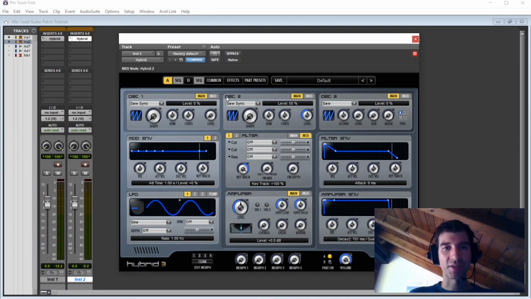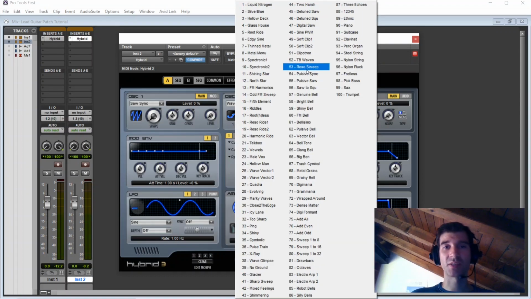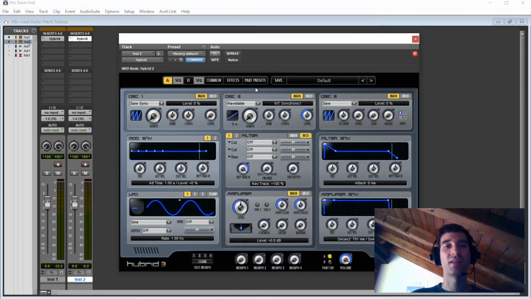The second thing I'm going to do is I'm actually going to choose a wavetable. And again, if your synth doesn't have wavetables, no problem, just go with your sawtooth. But if you have wavetables, I would strongly suggest you check them out, because you might find one that sounds a little better maybe. In my case, I've played around with them quite a bit, and I know that this Synctronic 1 wavetable suits my needs a little better.